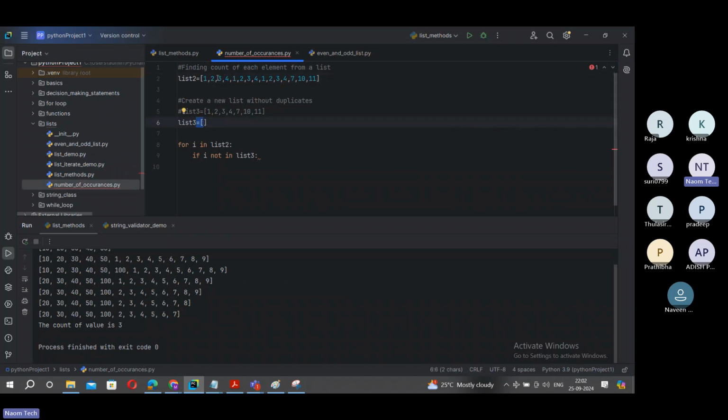It's a simple thing, friends. You take one element from list2 and see if that is there in list3. If that is there, it is a duplicate, right? If that element is already there, it is a duplicate. You should not copy. Then what is the check you should do?